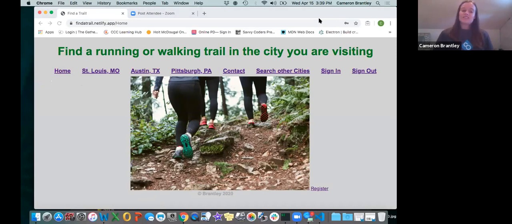Now, as you can see, this is the home page. The header here on the home page says what I just said: find a running or walking trail in the city you are visiting. And underneath that, we have a navigation bar, which I will go through all of that. The image here, which is just an image of people running on a trail from unsplash.com, and the footer there that just has some copyright information.